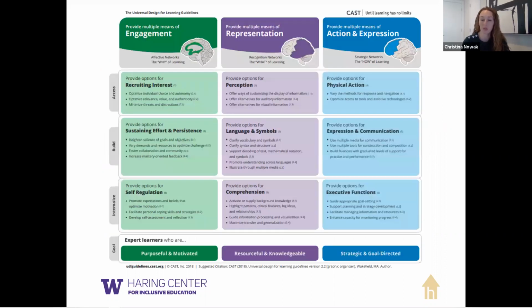This image is provided by CAST and provides a visual of each of the 3 principles. The 3 principles of UDL, engagement, representation, action, and expression, are broken down further to include information on how to plan for access, how to build knowledge, incentive, and the overall goal. This matrix is available for free download on the CAST website and is a highly useful tool in lesson planning.